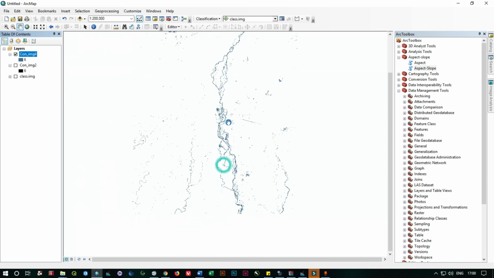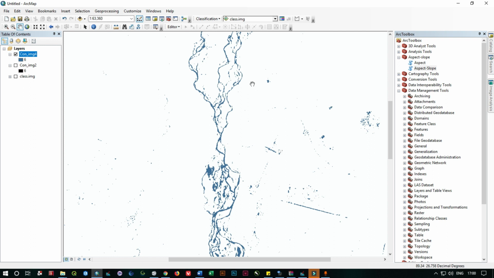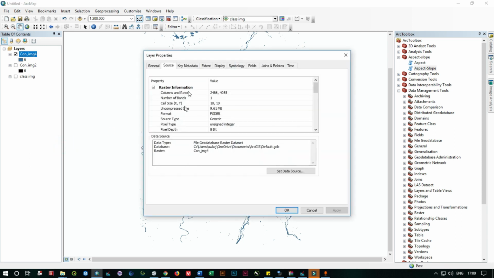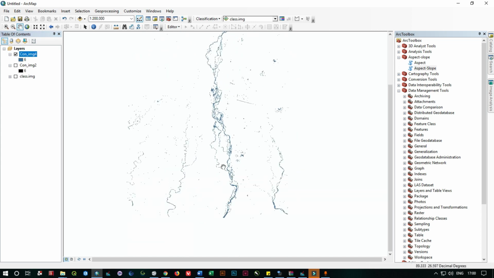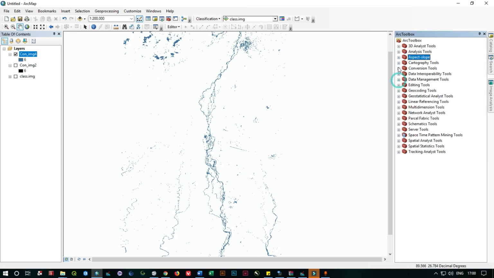Now, you have to know that this image which we are showing is presently a raster image, a raster file. You can check it here, see, it's raster data. So we are going to convert the raster data to polygon. So how do we convert the data?